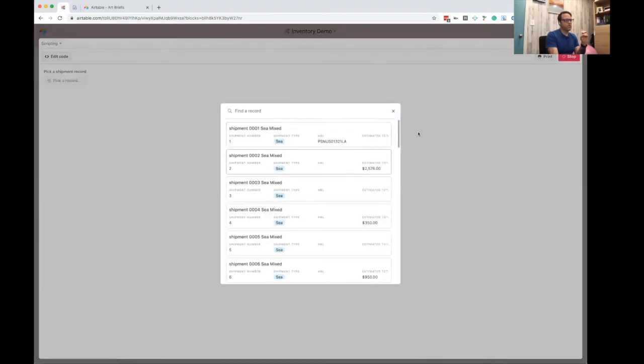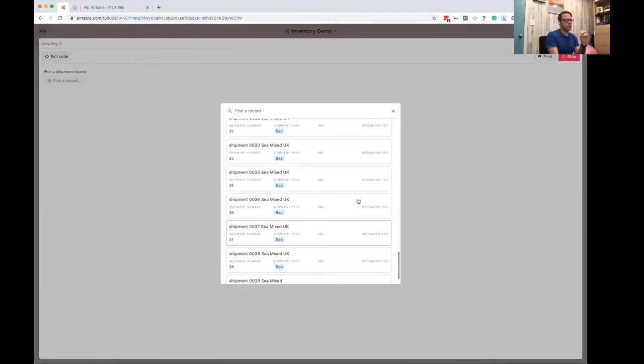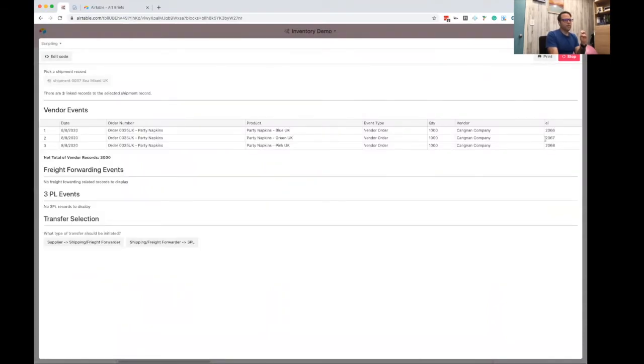So I pick a shipment record, and then it's going to show me a table of information. This individual shipment only has line items that are still in the vendor status. So these units are still at the vendor. They have not been transferred to a freight forwarder, and definitely have not been transferred to a 3PL. Then I'm asked, what type of transfer would you like to initiate right now? I'm going to pick supplier to freight forwarder. I choose the freight forwarder I'm going to be using. And then it's creating all the records I need it to. Then here in a second, I'll show you, we're going to go to order 0035 UK.